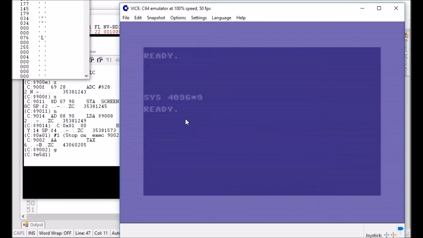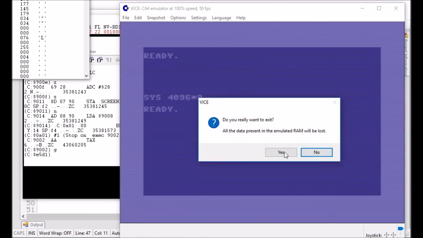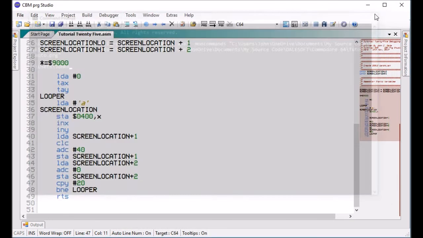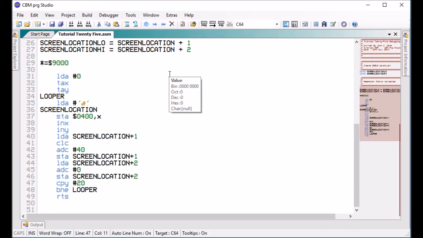Alright. So I'm hoping that has been informative for the CBM Prg Studio Debugger, and hopefully you guys will find this tutorial interesting and use the debugger in a more proactive way.